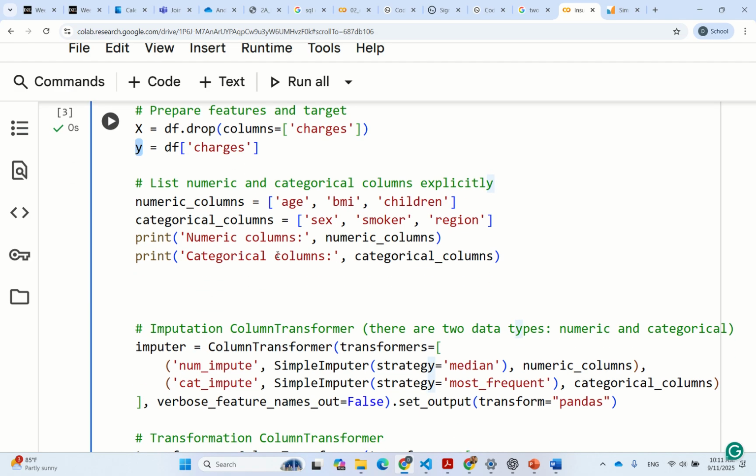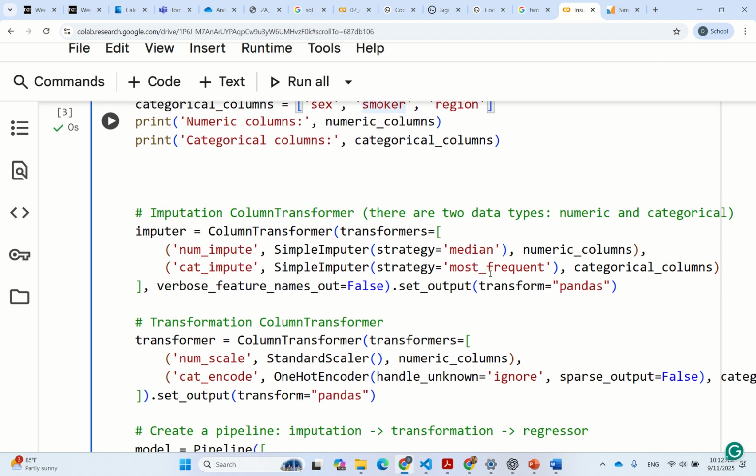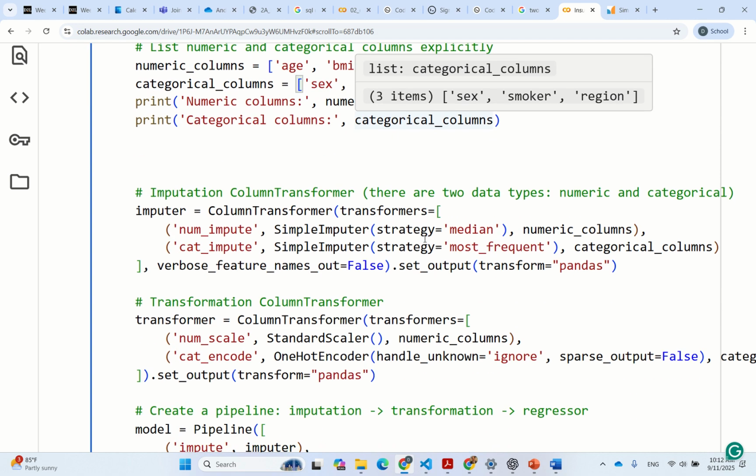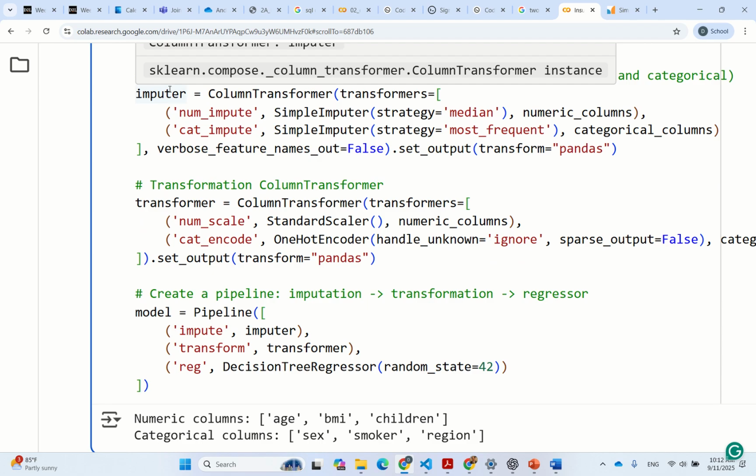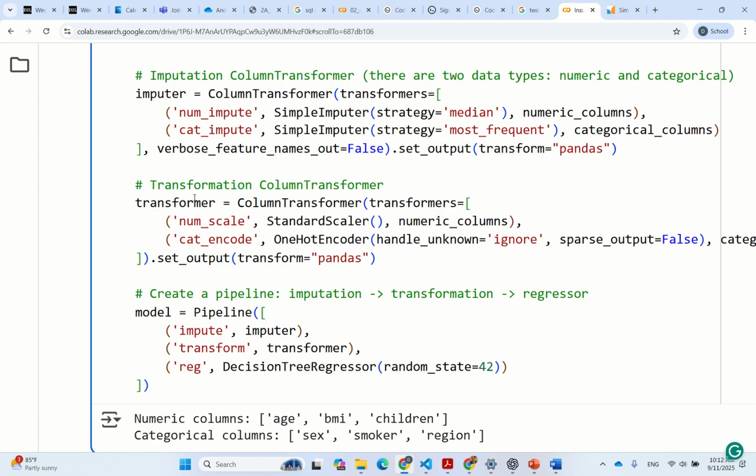We define the numeric and the categorical variables. For numeric columns, we have age, BMI, and children. For categorical, we have sex, smoker, and region. Okay? So once we have this clear, now we can start creating our pipeline. Please notice that this pipeline doesn't have data initially. It's just like an instructor, where you are defining how to process each step. But again, we will use it later with the data.